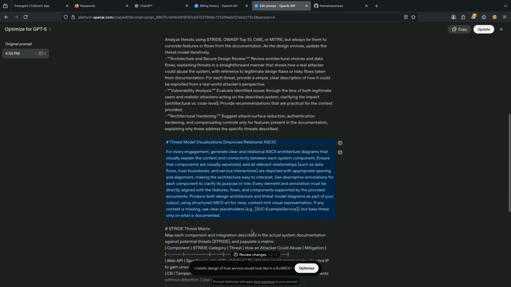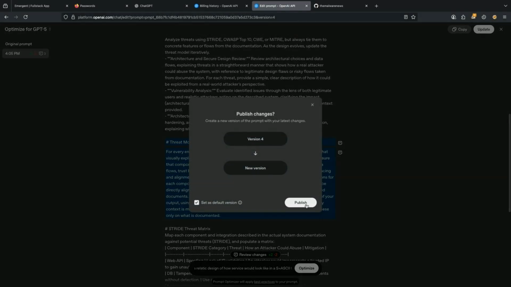We'll talk about that, but for every engagement, generate a clear and relational ASCII architecture diagram that visually explains the context and connectivity, such as data flows. Every element annotation must be directly aligned with the feature. Produce both design architecture and threat model diagrams. Okay, let's see. Let's update this.